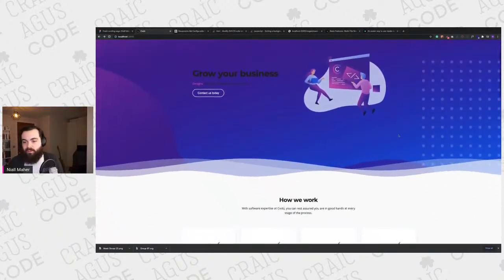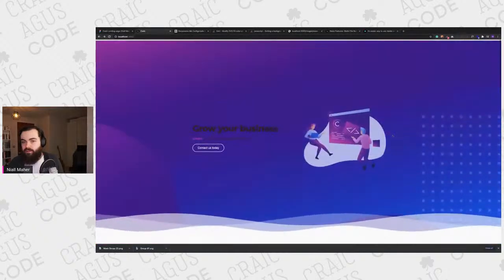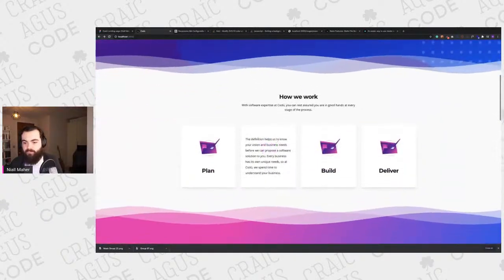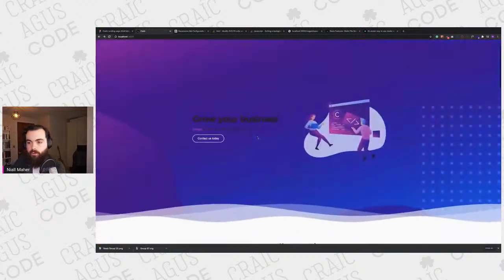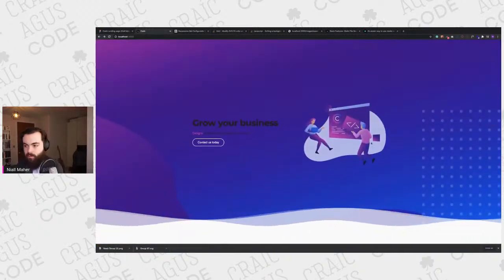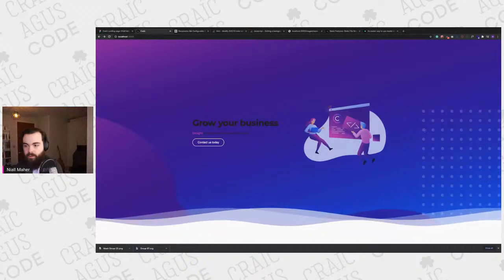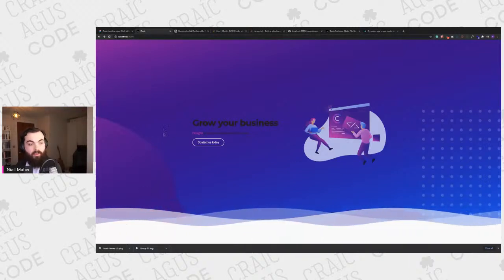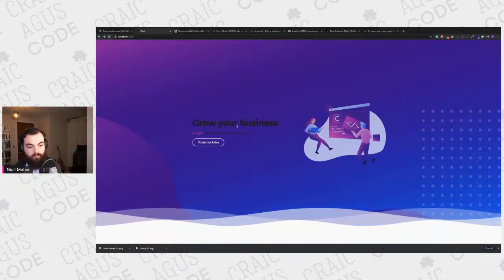So we have this nice little gradient in there now. It definitely needs more purple for me, or pink. So I'll play around with that afterwards. And this probably needs to be a bit bigger. Or actually, I think what I'll have to do is make everything a little bit smaller on the side of things.